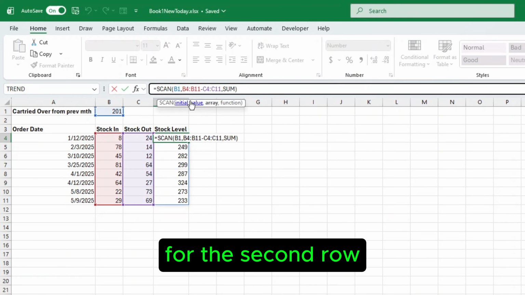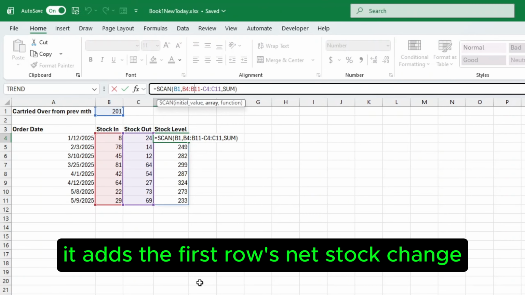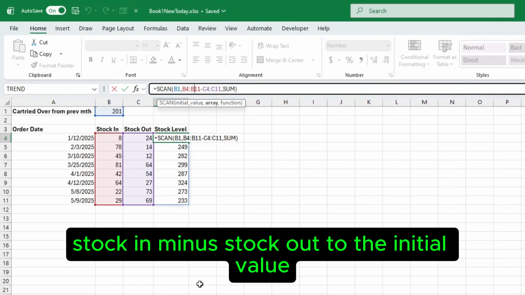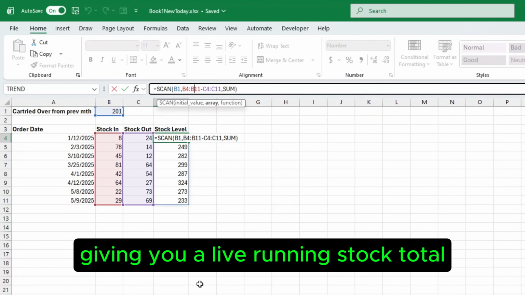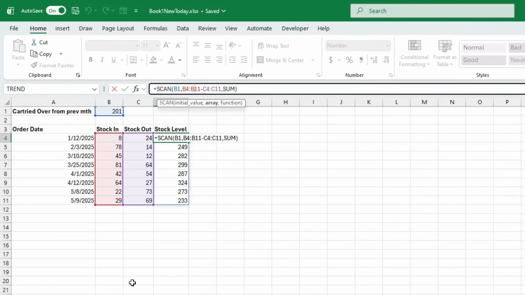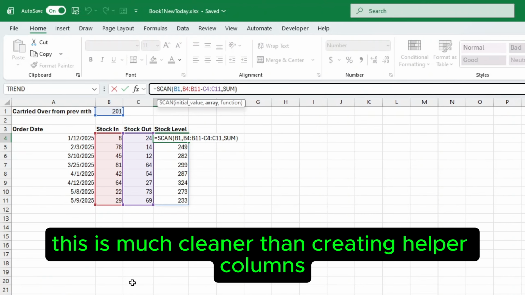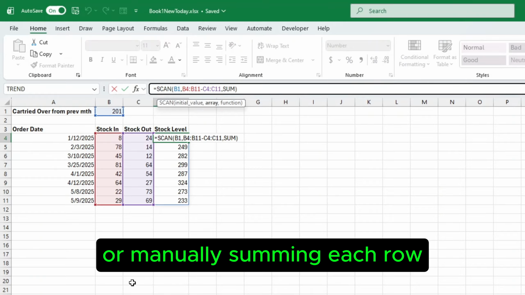For the second row, it adds the first row's net stock change, stock in minus stock out, to the initial value. This continues down the column, giving you a live running stock total. Tip: this is much cleaner than creating helper columns or manually summing each row.